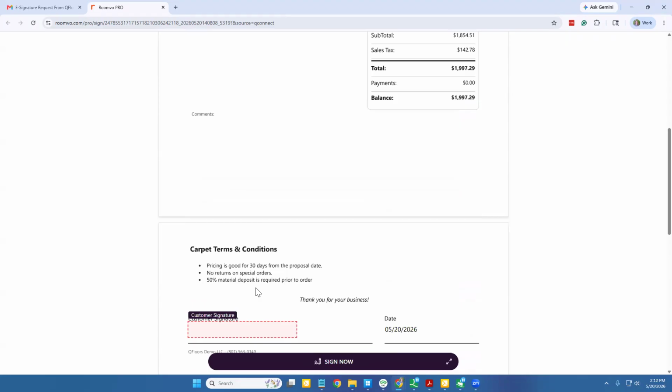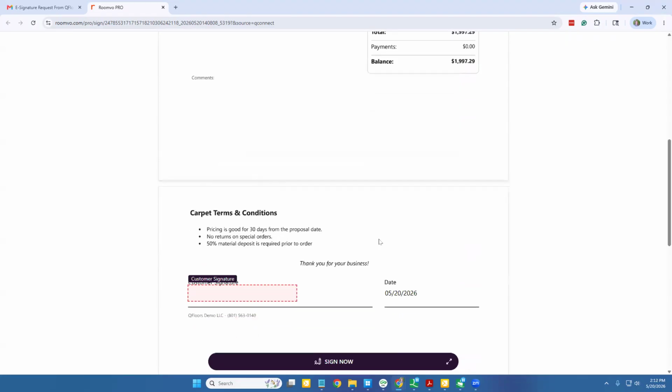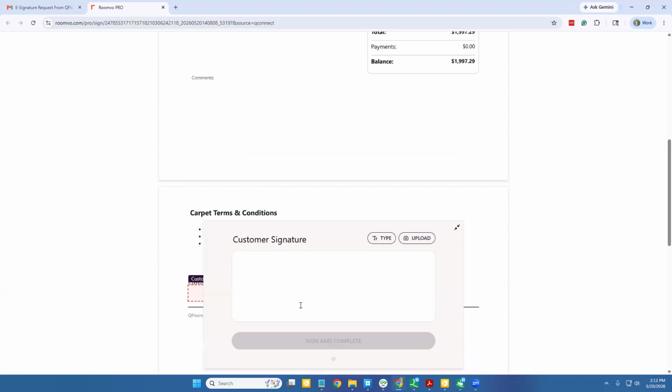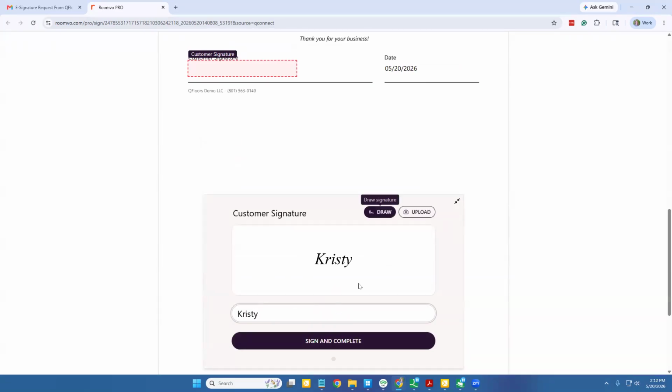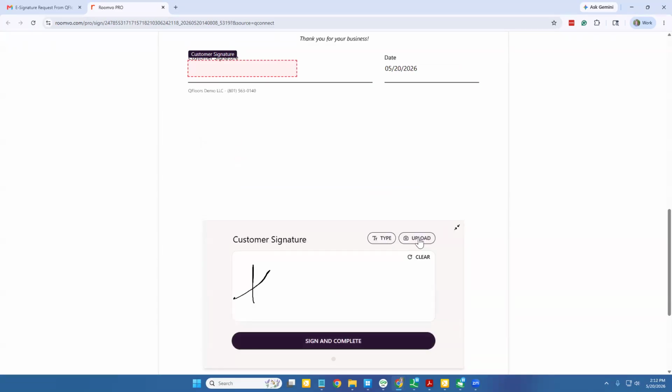Down at the bottom, you'll have your setup terms and conditions, and the customer's going to click in this box to sign. So we can click the type button and type a name, or we can draw with the mouse. And they could even maybe print it, sign it, and take a picture of it to upload it. So I'm just going to hit sign and complete.